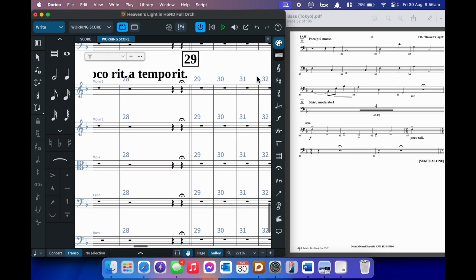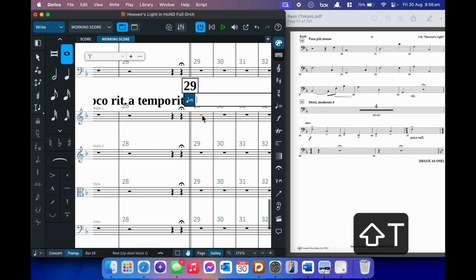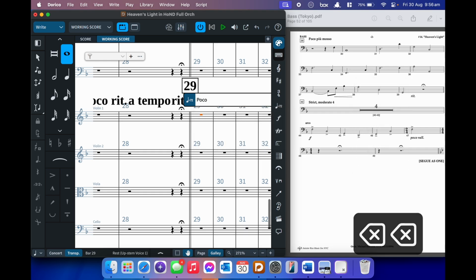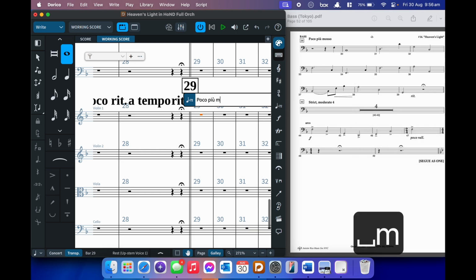Here I've already put the rehearsal mark in, but I'm missing the tempo. So I click where I want the tempo to be, and press Shift T for the tempo popover to pop up. Poco piu, oopsie daisies. Hold the U to get Apple's standard accent picker up.